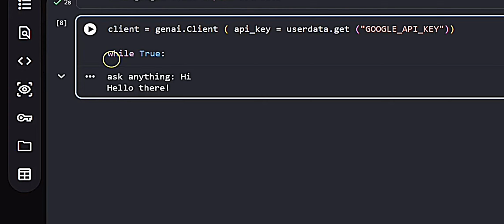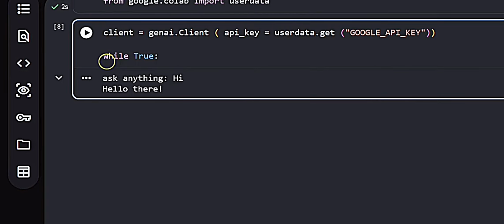This is called a while loop. Read it like an English sentence. While this condition is true, keep running the code below it. In our case, the condition is simply true. Python will keep running it forever.